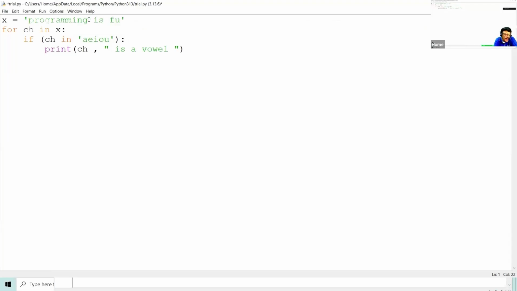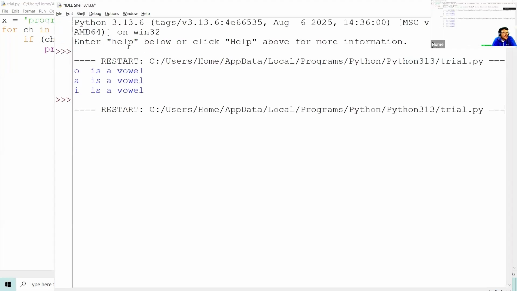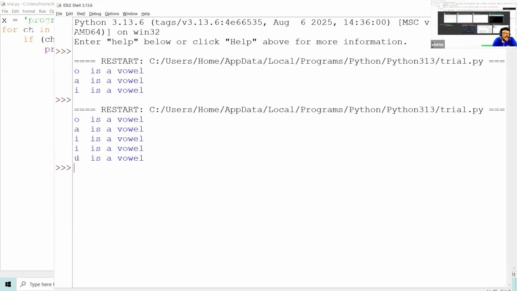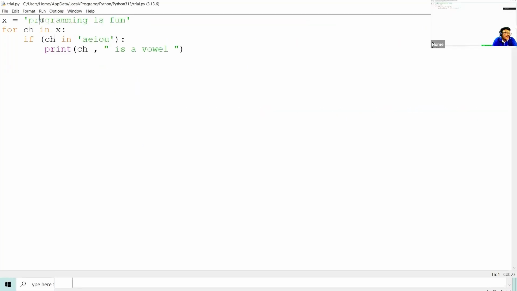"programming is fun." This is the string. Now it will print O is a vowel, A is a vowel, I is a vowel, I is a vowel, U is a vowel, because it is iterating through all the characters. So first time this is a vowel, then A is a vowel, then I is a vowel. But again it gets this I, correct?